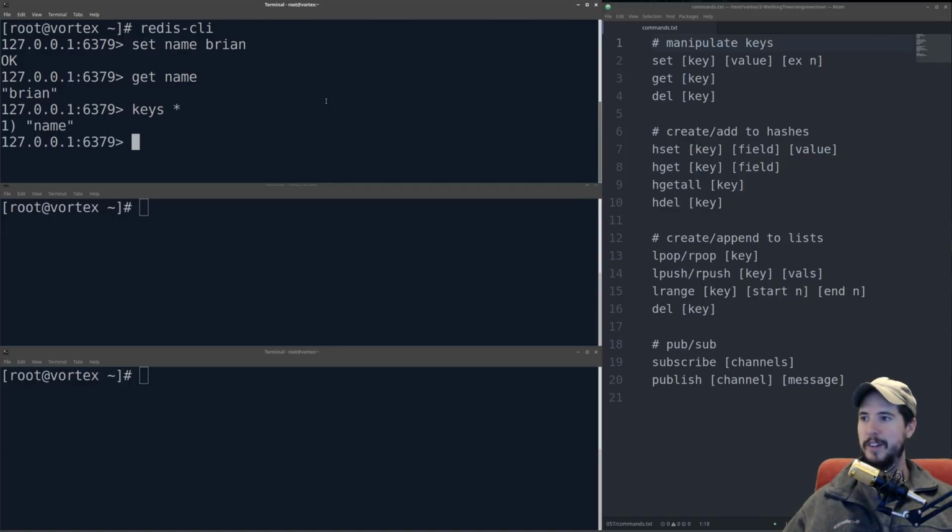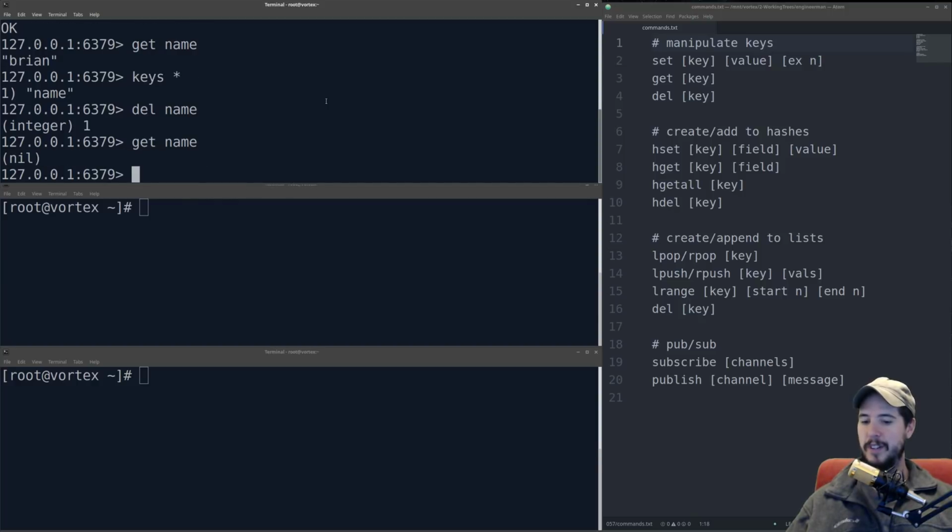I can view all the keys that I'm currently storing by doing keys and then a star. I hit enter, it gives me all the keys. So it says number one is name. Now, of course, if I want to delete a key, I just do del, then the key name, call it name, hit enter, and it's gone. I can then verify it's gone by doing get name. It says nil, keys star, empty list.